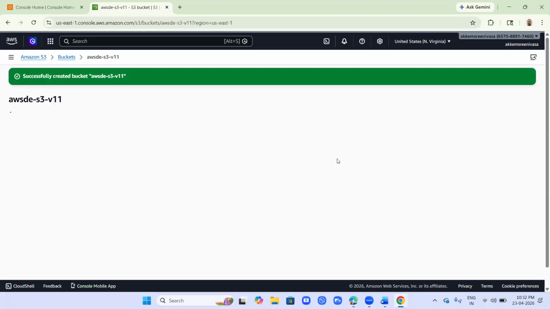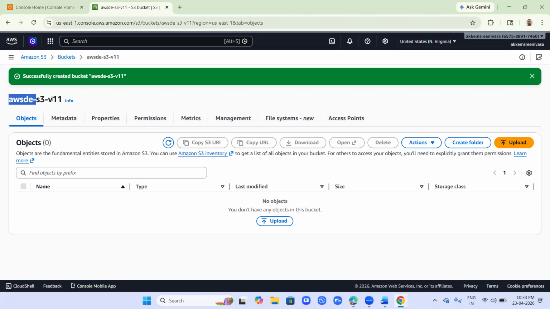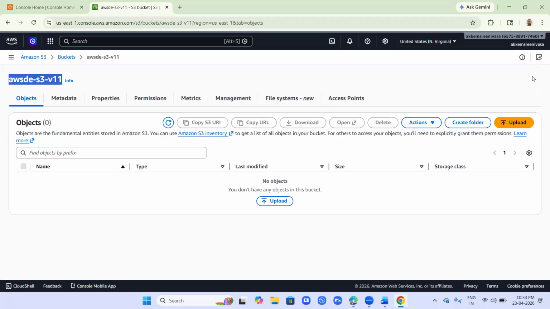Here, the bucket name should be a unique name. Unique name in the sense, a lot of people are using AWS Cloud throughout the world. So the name which we give should not have been created by anyone in AWS Cloud. Okay, next one. First one, I created an AWS S3 bucket.